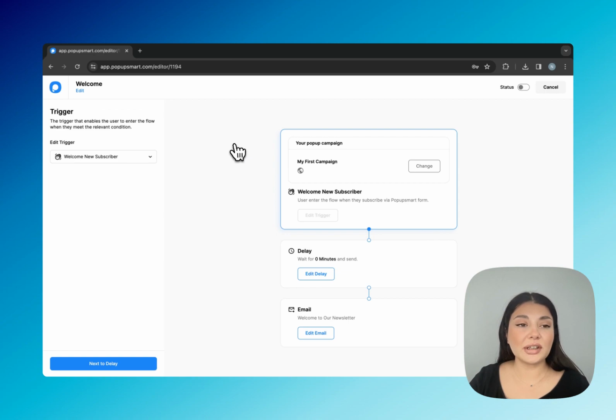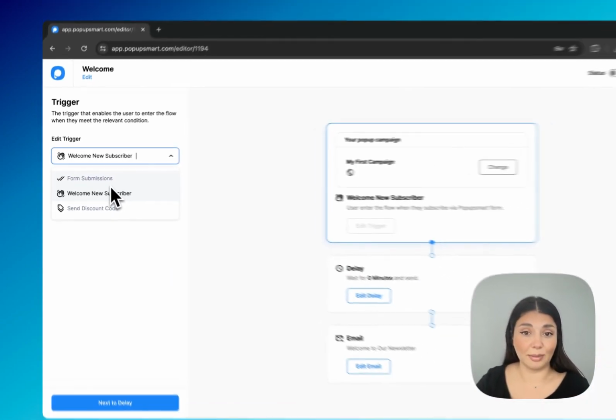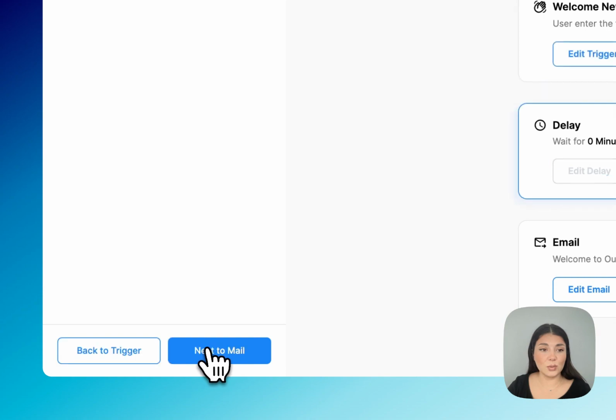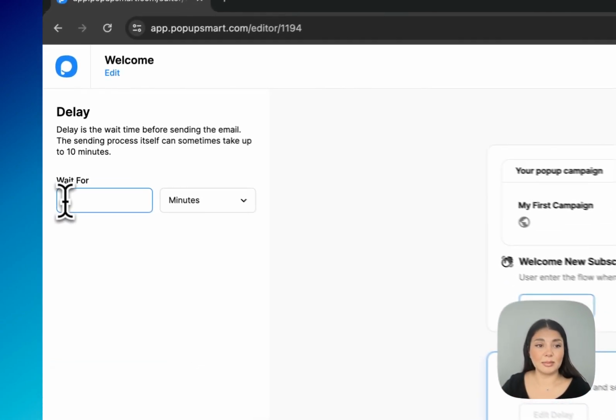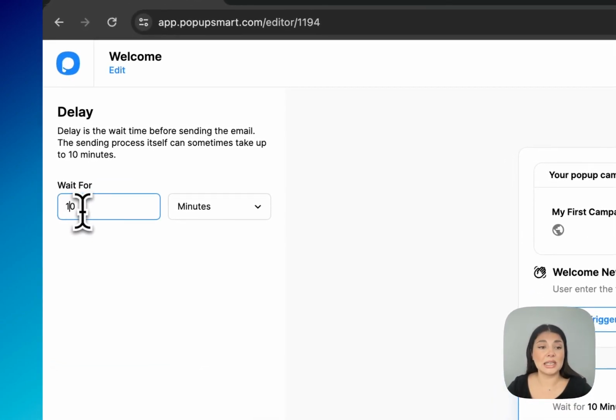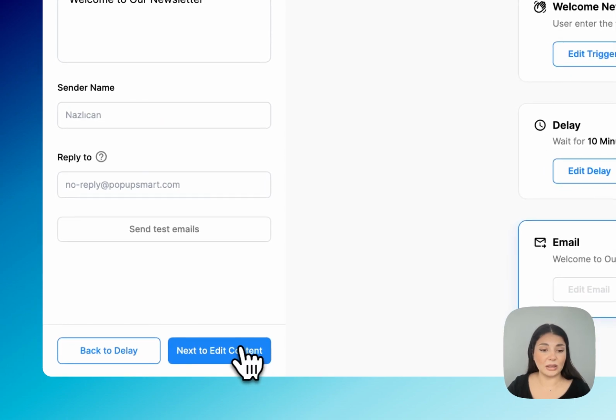Okay, when we're first starting, we have chosen the trigger as welcome new subscribers, but on the left-hand panel, you can always change the trigger of your email automation. Okay, let's continue with delay. This is the wait time before sending the email. You can make it maybe 10 minutes. So when someone submits their email address, they will just receive the email 10 minutes later. Okay, let's continue with the next to mail button.